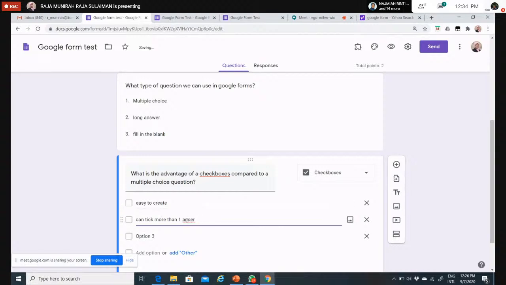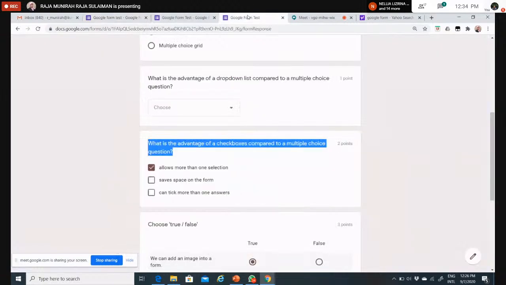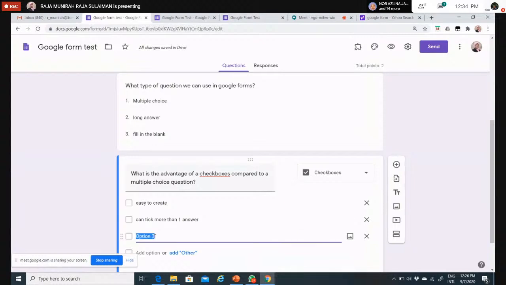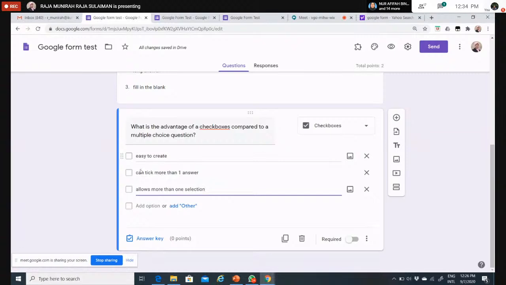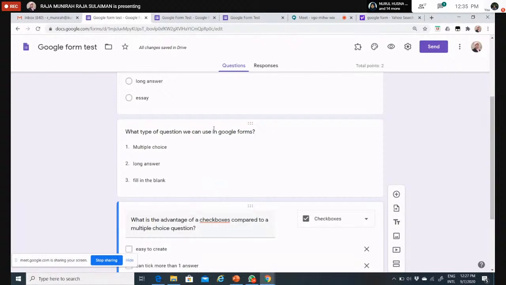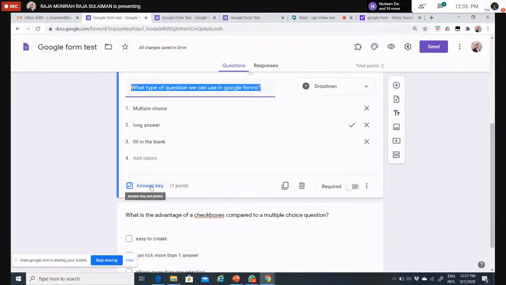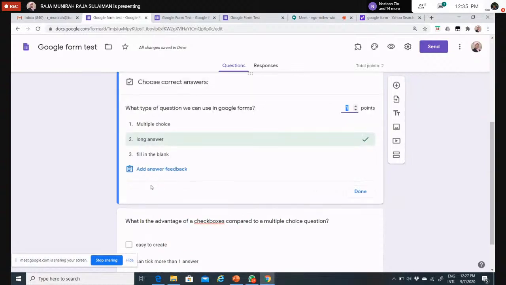Okay, another answer. Okay, this one. Okay, so enough with the 3 choices. So I put here easy to create, can more than one selection. Okay, don't forget to click answer key. I already forgot here for the second question. Don't worry, if you forgot, you can still change it.